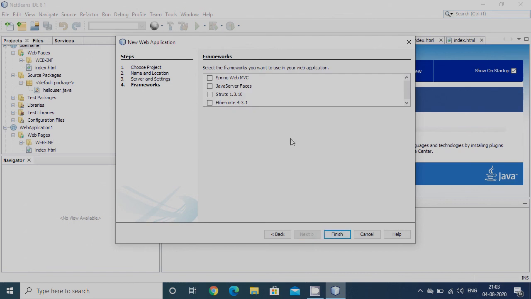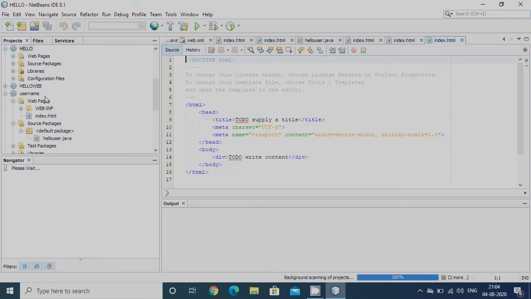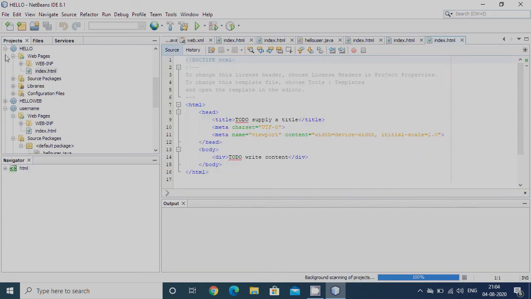Press the Next button. Here we have to select the frameworks you want to use in your web application. Since we are dealing with simple HTML programs, we don't want any frameworks in our program. So without selecting any frameworks, I am clicking the Finish button. Once I click this, the project has been created by the IDE environment.